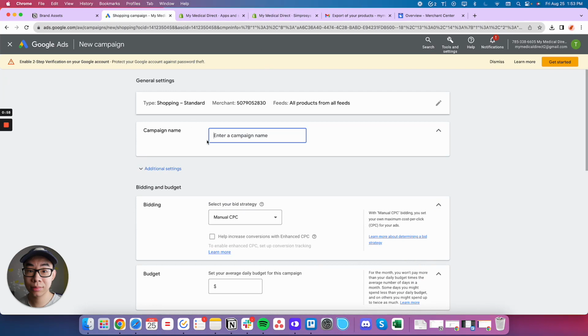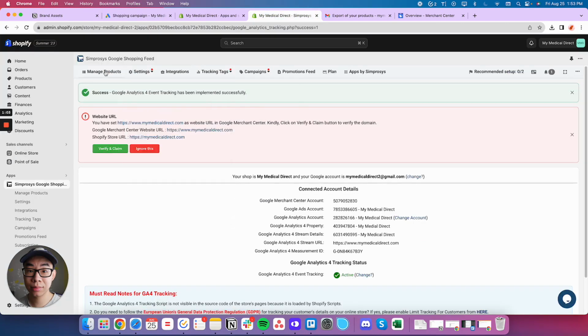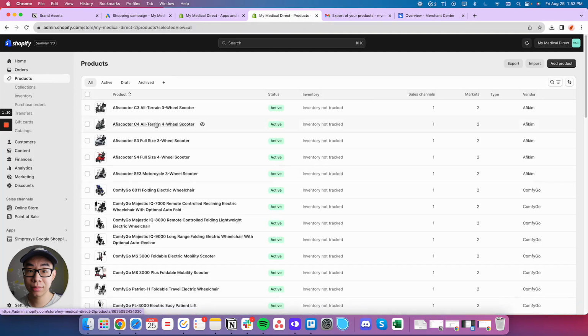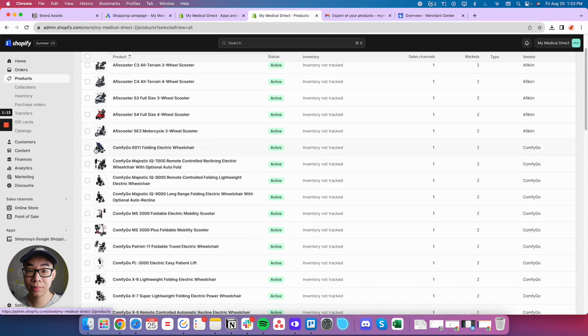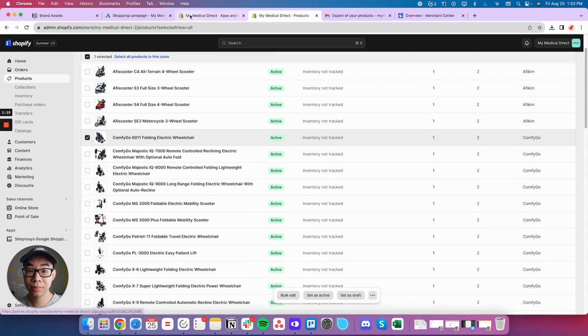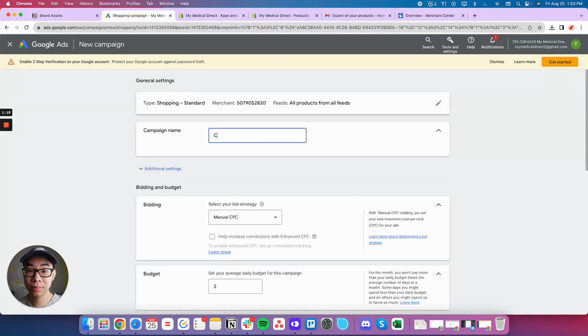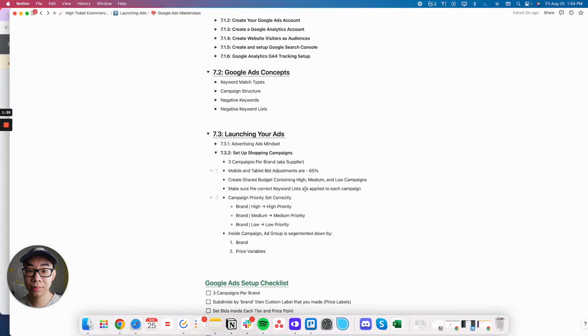Now, here under Campaign Name, there's a very specific way we want to set up this campaign name. We want to name it the brand name and then high, meaning high funnel, meaning anything where generic keywords will show up. Going into Shopify, I'm going to set this up for this brand called ComfyGo. So I'm going to name it the brand name, ComfyGo, and then high, meaning high funnel. We want to have 3 campaigns, high, medium, and low, but we want to set up high first, then medium, and then low.